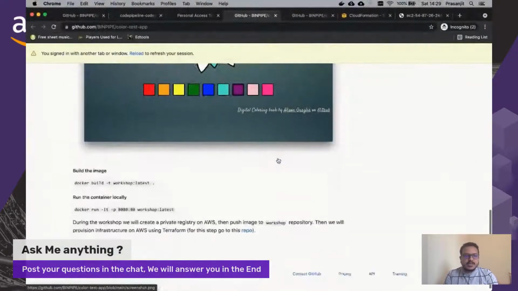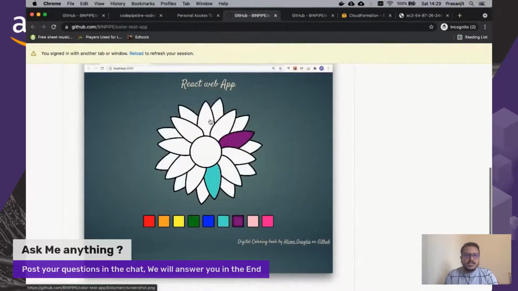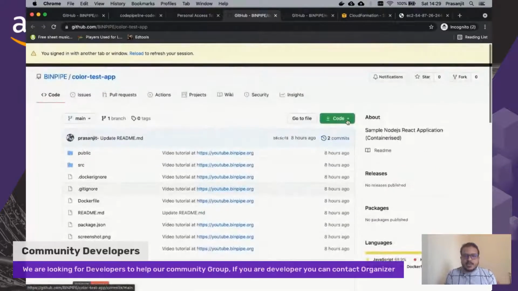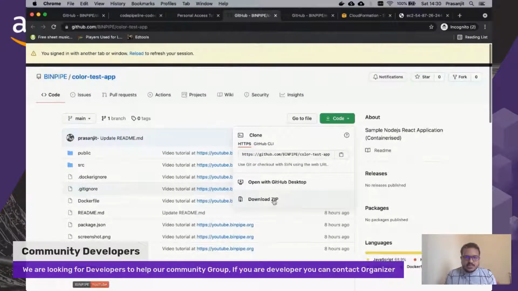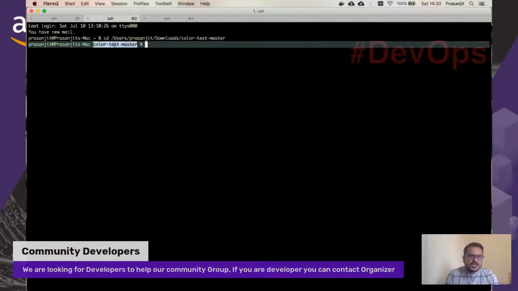So first step, let's create a Docker image of this. Again, same: you have to download this zip, unzip it, or git clone it. And then once you do that, go to that folder. This is that color test master. That is a simple React app for coloring a page. So it's just a demo.